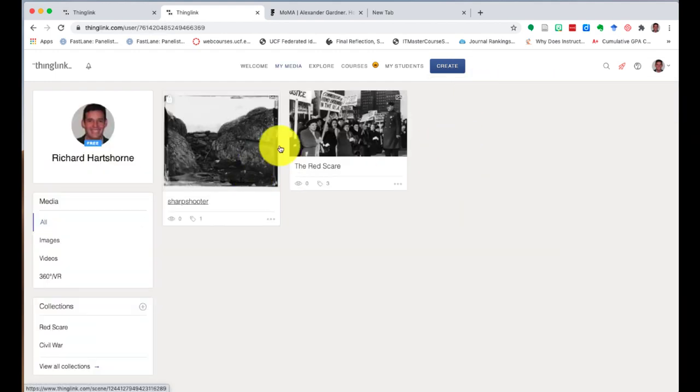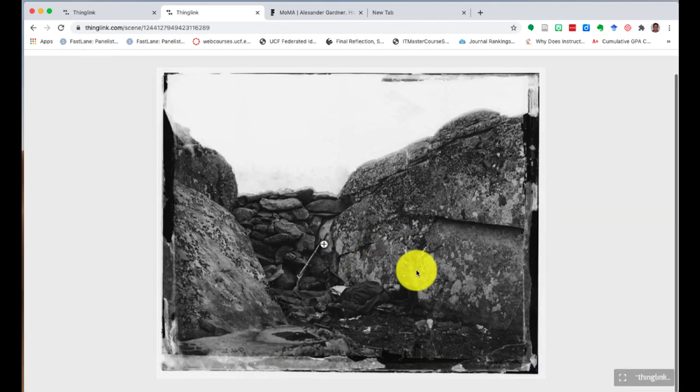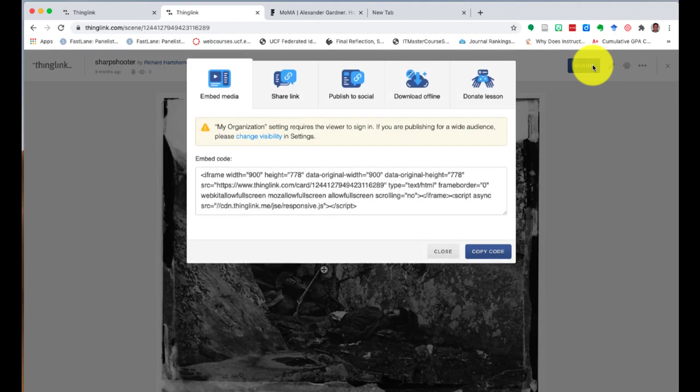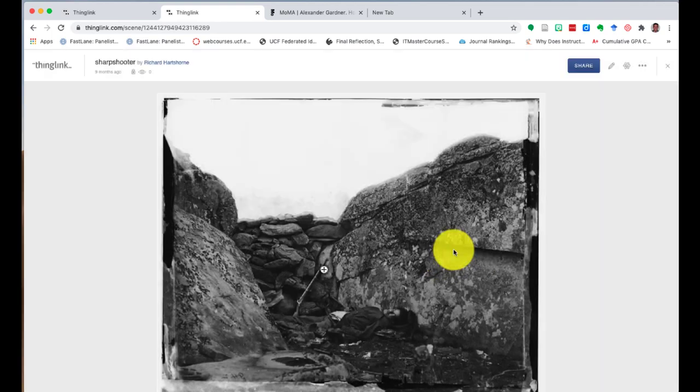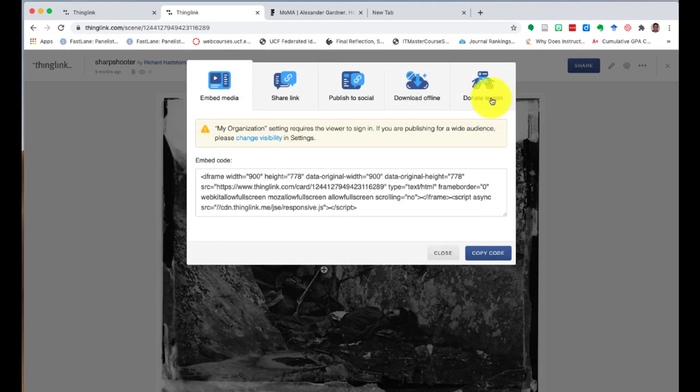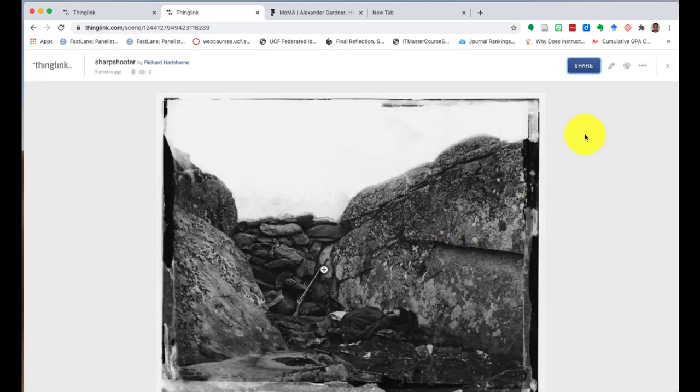But as a learner, I might want to go and create a collection of resources here. So I have already uploaded an image. I'm going to click on this one here. And I can share this image with individuals. I can embed it. I can share a link. I can publish it socially. I can copy this code here. This is the embed code. But I can share it a variety of ways. I can donate the lesson here, which is a really nice tool as well.